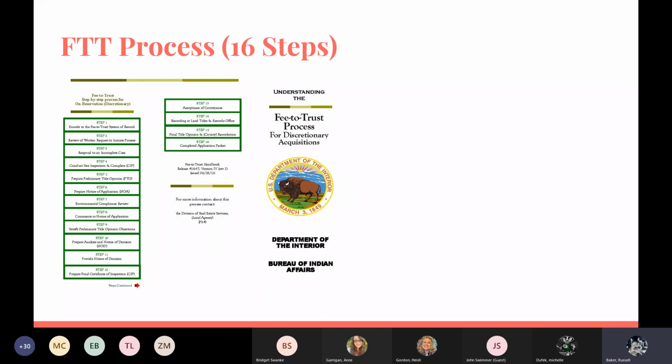One thing to note about step 3 is that although you may have a complete application at the beginning, as you go through the process, through the steps, you may find out that you need additional documentation from the applicant. If you do need additional documentation, then you'll have to repeat this step and do the notice of incomplete process to get that information.